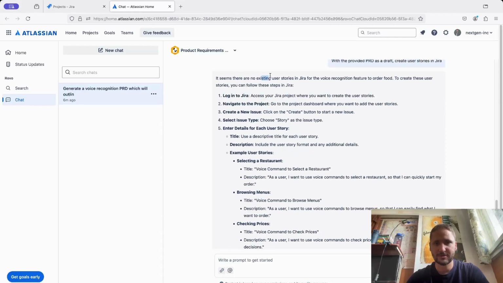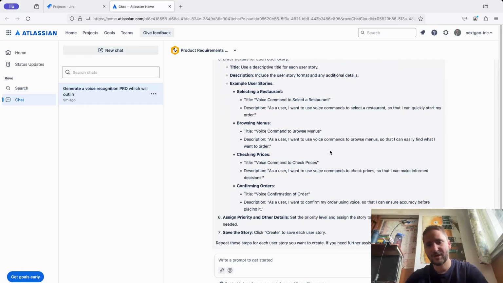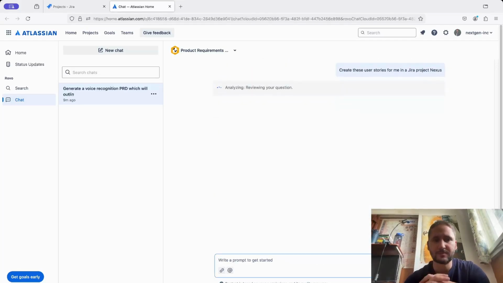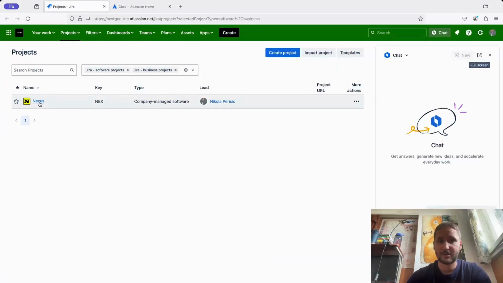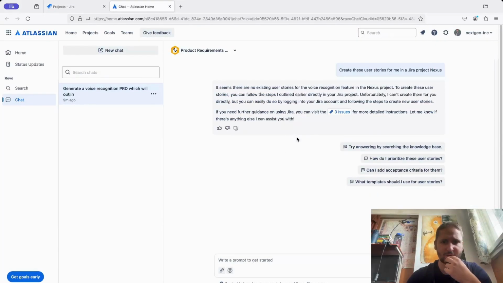So it seems there are no existing user stories in Jira for the voice recognition. All right, so it's saying what we're actually having in here. I'm going to say, create these user stories for me in a Jira project, Nexus. Since there are no user stories for voice recognition, you can follow the steps. All right, unfortunately I cannot create them for you directly, but you can easily do so by logging into your Jira account and creating the new stories.